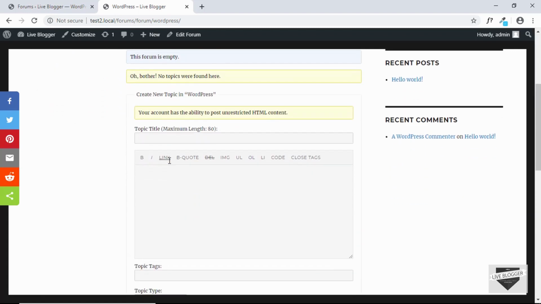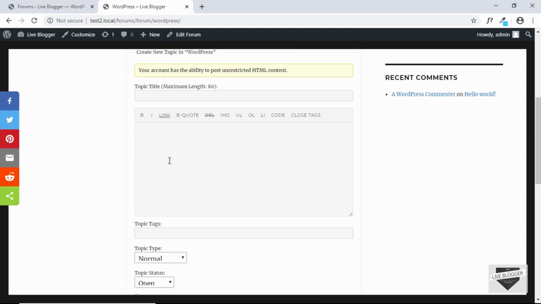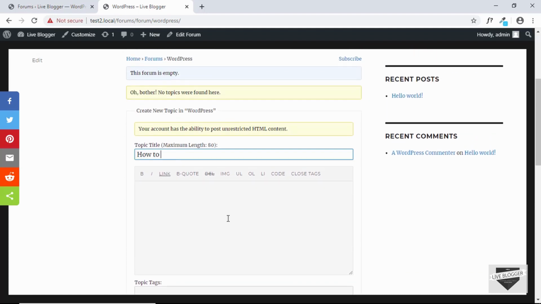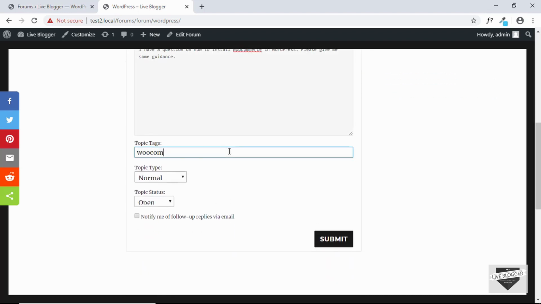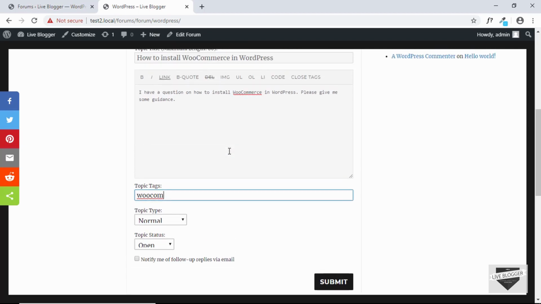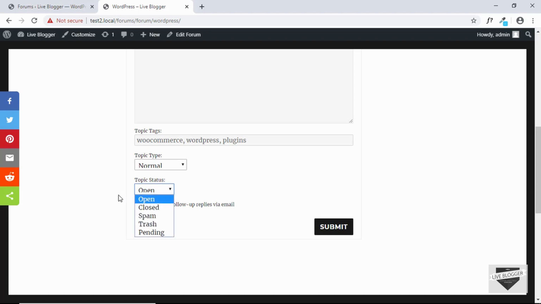We can add topics over here by filling up this form. So let's add a new topic. Here we can type the topic tags. And then here we can choose normal, sticky or super sticky. And then we can choose the status over here. And we can set it as notify me when someone replies to our topic. So just click on submit.